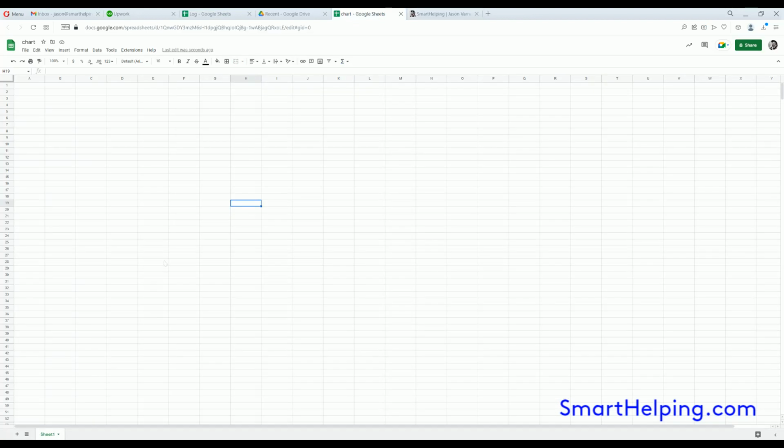Okay, so charts. Let's just say you have some data here. Let's say type, color, and let's say we're just going to put in some data points here, and then let's say I have two colors, red and yellow.